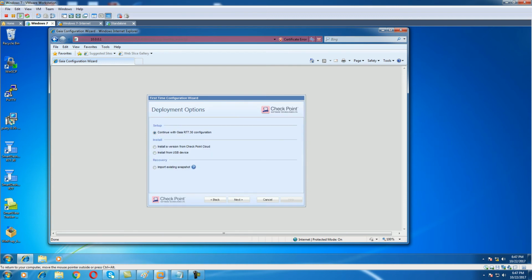It is asking whether to continue with the Gaia R77.30 configuration. Yes, I want to do that. Go for next. Then here is the IP address we have given to Ethernet 0. Then go for next. From here we can change it also, but then the IP will get changed, so you need to access again from that IP address. So we are not going to change any IP address. This will be our gateway address, gateway and management both. So we'll do next.